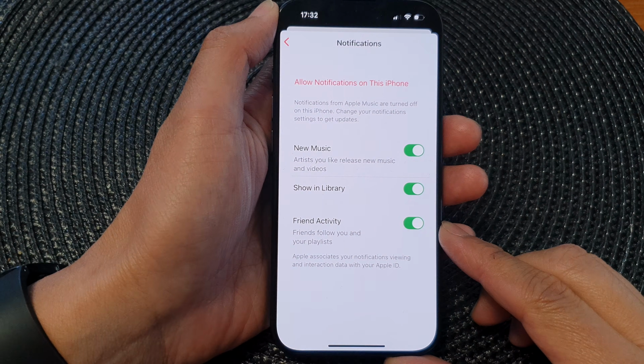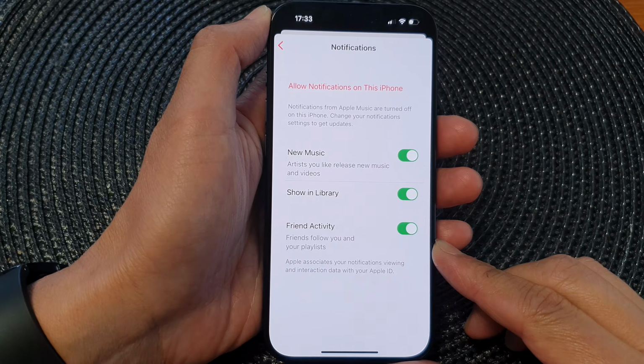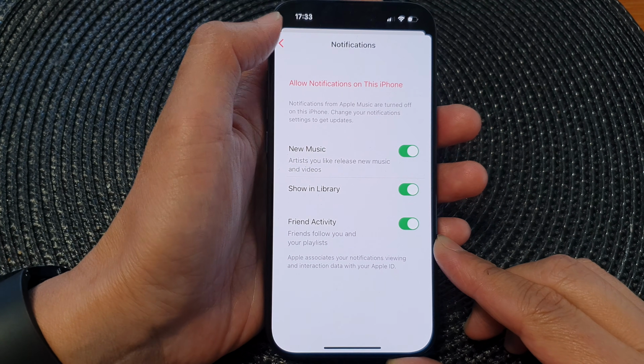Hey guys, in this video we're going to take a look at Apple Music notifications of friends follow you in your playlist on the iPhone 15 series.